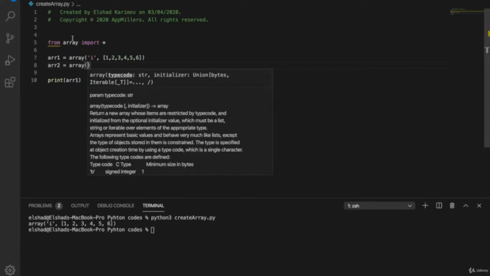This name comes from here. If you import, for example, import array as any given name that you give, you need to change this name to the name that you gave there. So in this case, I haven't changed it. I'm using the standard format. That's why I put here array.